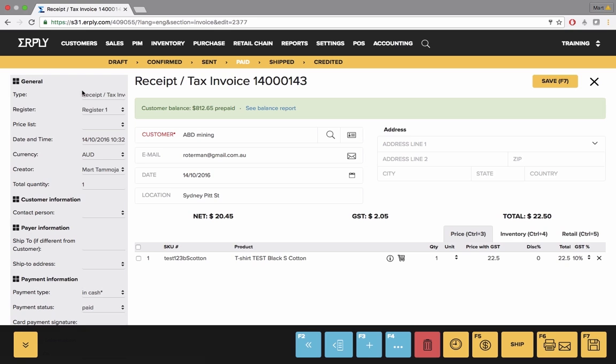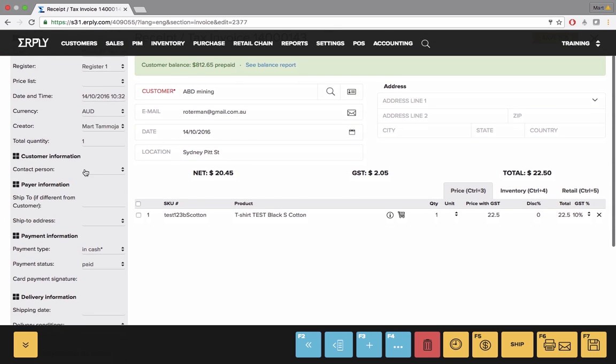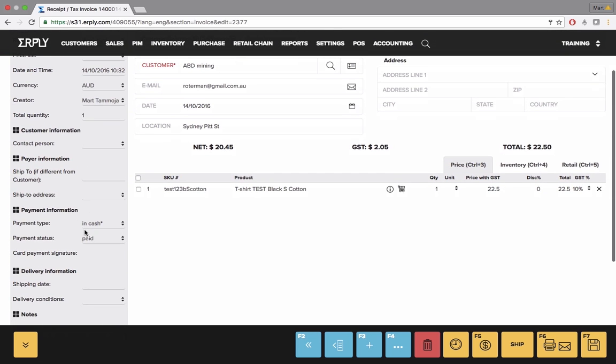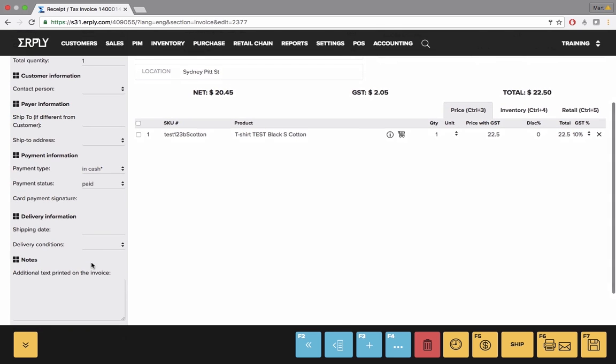On the left-hand side of the screen, you can see document type and number, location and register information, if any price lists were used, date and time, currency, creator of the document, how many items are on the sale and total, extra customer and payer info, payment info if the invoice has been paid, for example in cash or by card if it was a point of sale transaction, delivery information, notes.